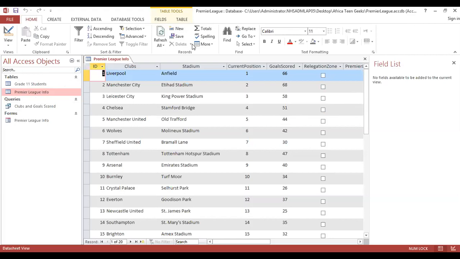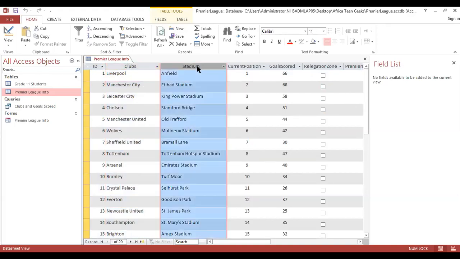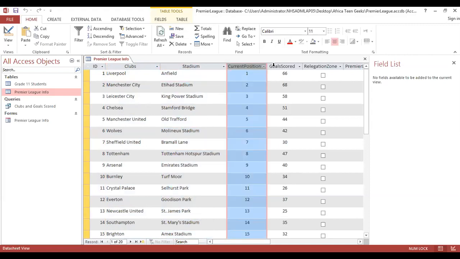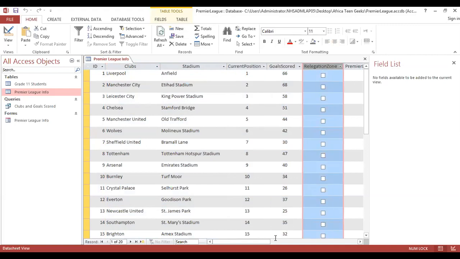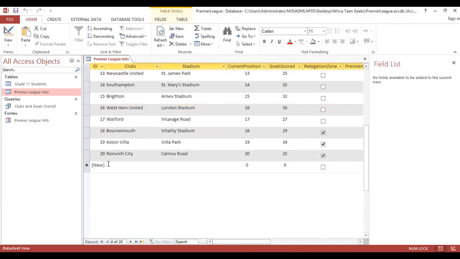Okay, so the first thing we're going to look at is just a reminder about what each one of these is called. This is your field over here, and the field's name is ID. Over here, this is a field, and the field name is clubs. This over here is a field name, and the field name is stadium. Current position, goals scored, relegation zone, all of those are your fields. This over here is your records. So you can see that we have 20 records in this database.